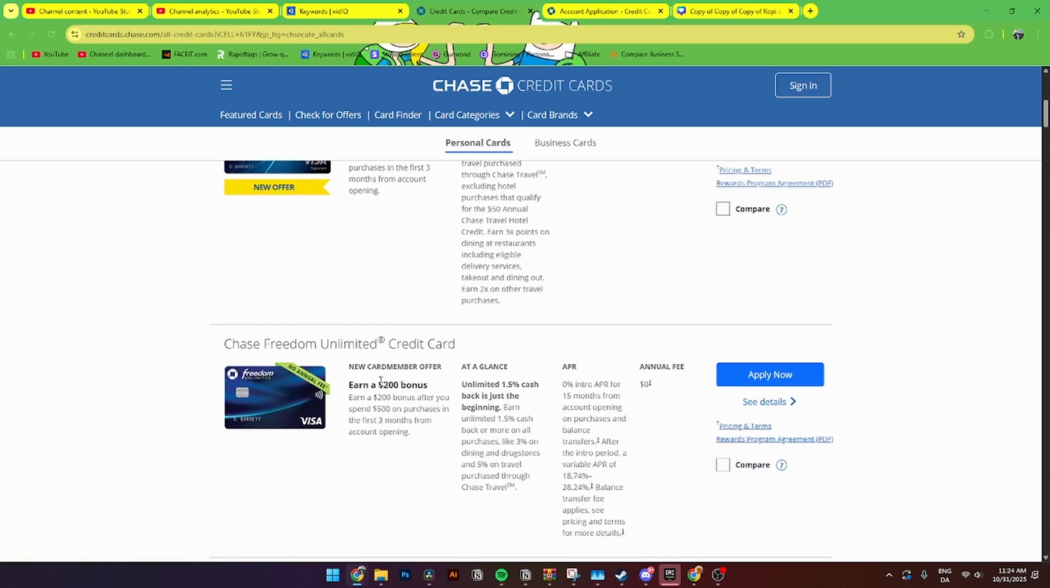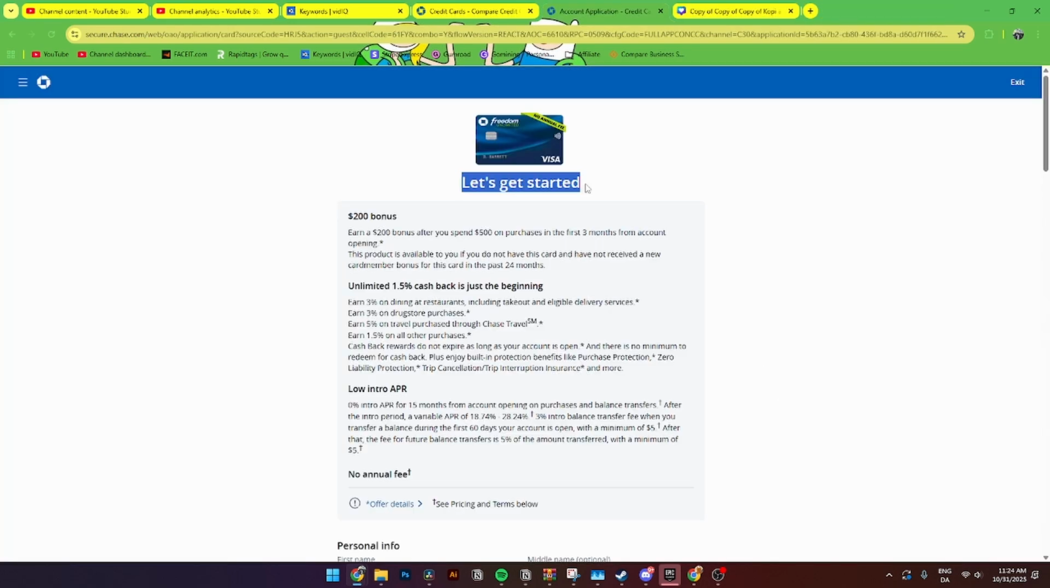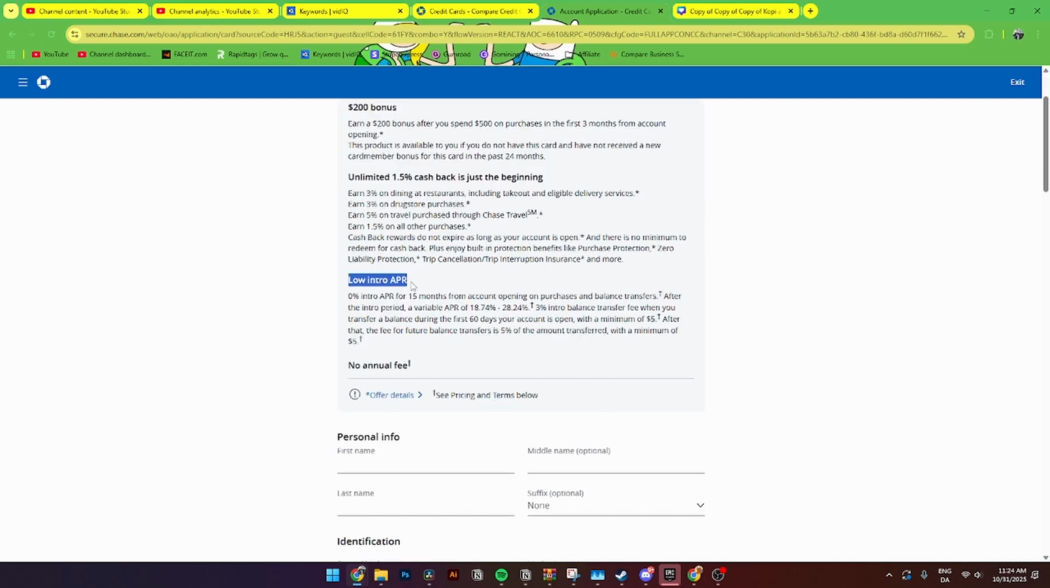From here, you'll see the apply button over here, and when you click on that, you'll be taken into the account application page. From here, you can get started to apply for this specific credit card. And as you can see here, you'll get a $200 bonus once you spend $500 in the first 3 months from the account opening. You'll also get a 1.5 cashback and a low intro APR.